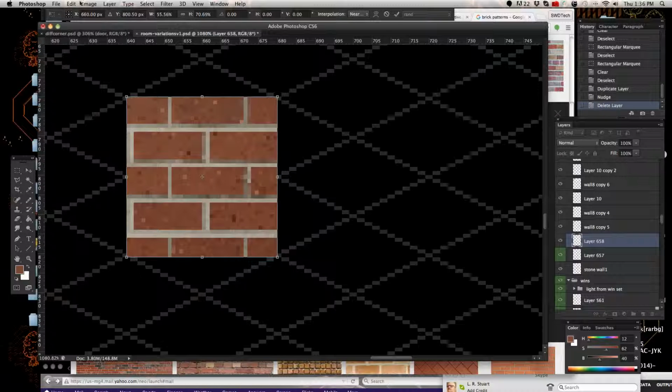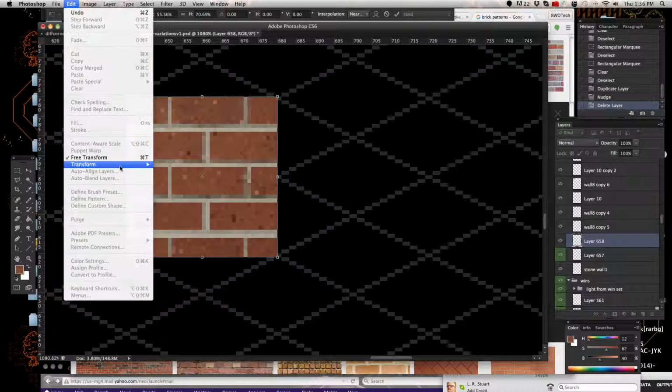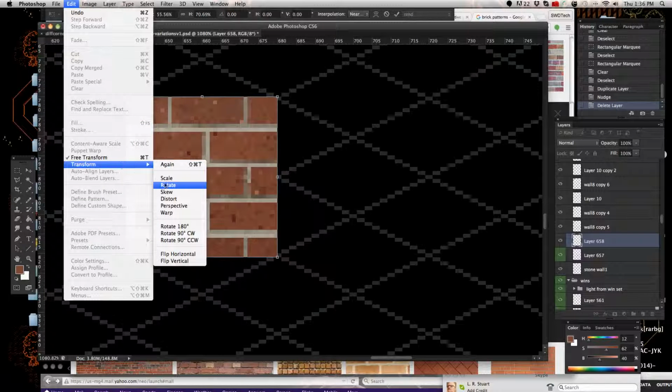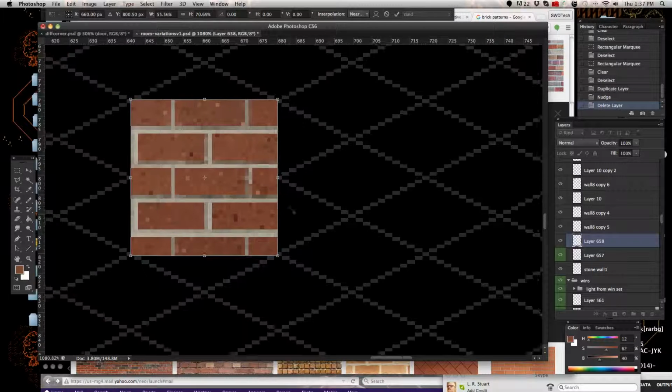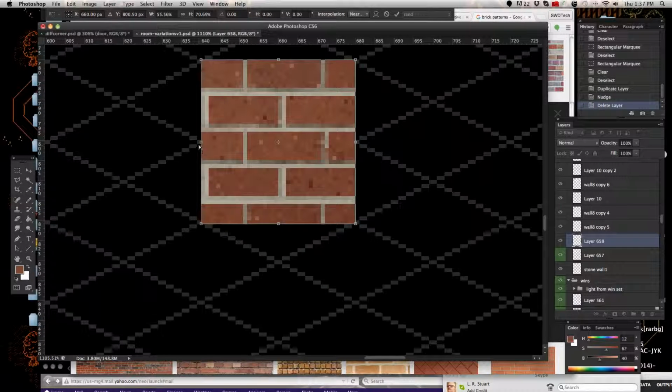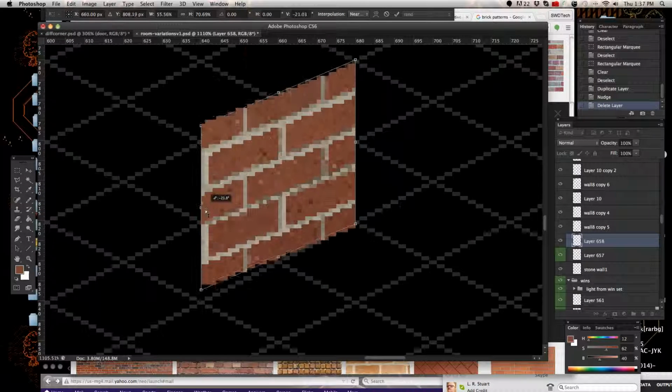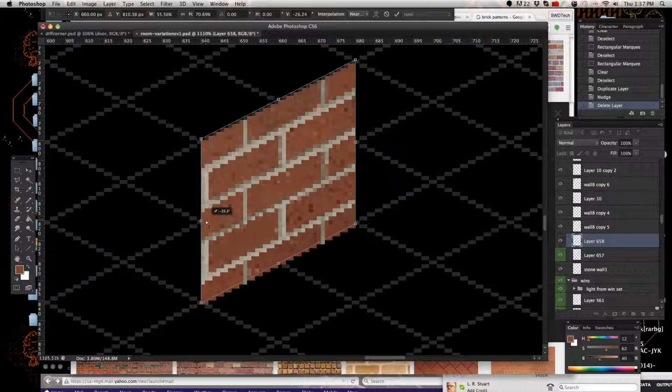And I'm going to go from free transform to transform and skew. This way I can align it to the grid. Now I can move this around the way I want so it looks good.